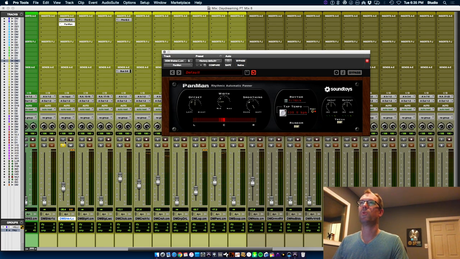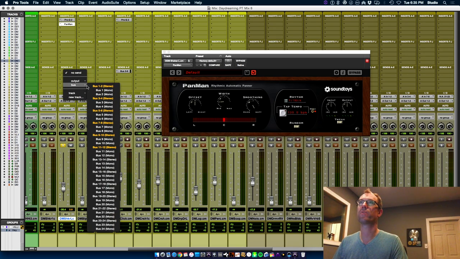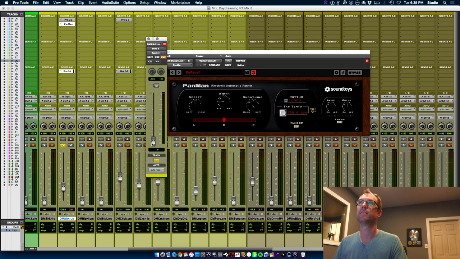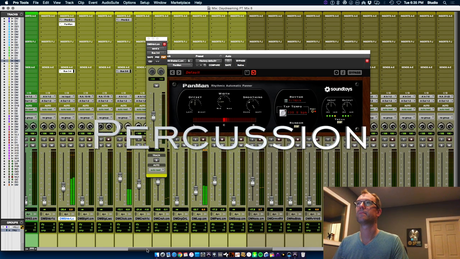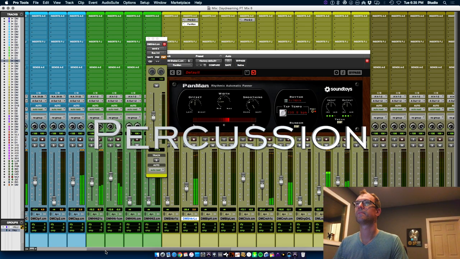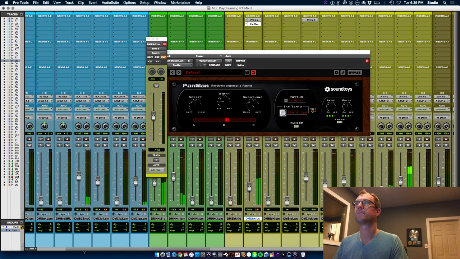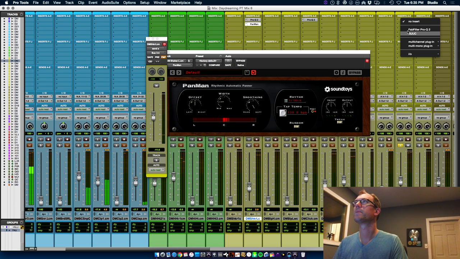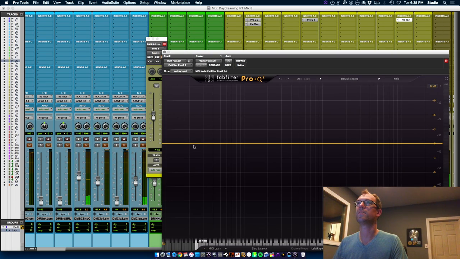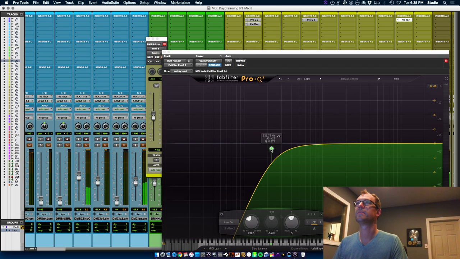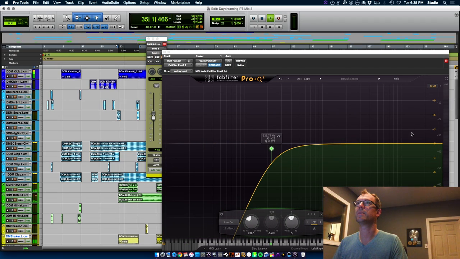Kind of subtle, but it widens it out a little bit. We can actually throw some room reverb on there. This is the Lexicon room plugin. Same thing that's got a ton of low end on it. Let's find where that loop is.